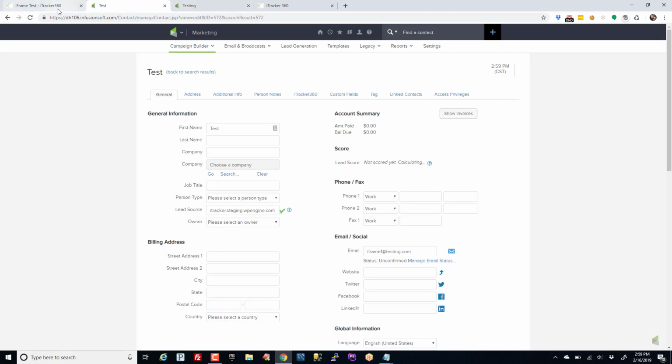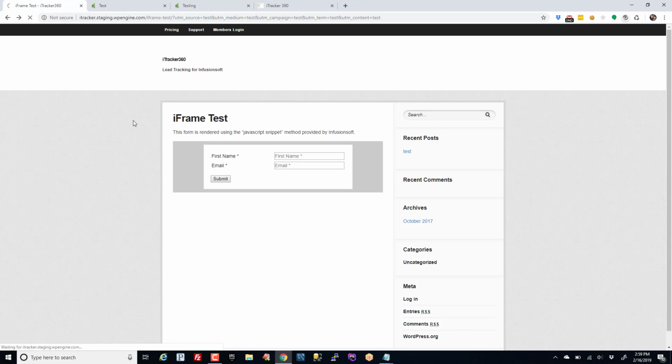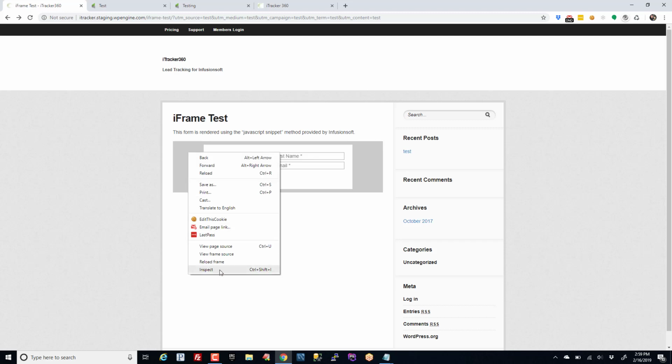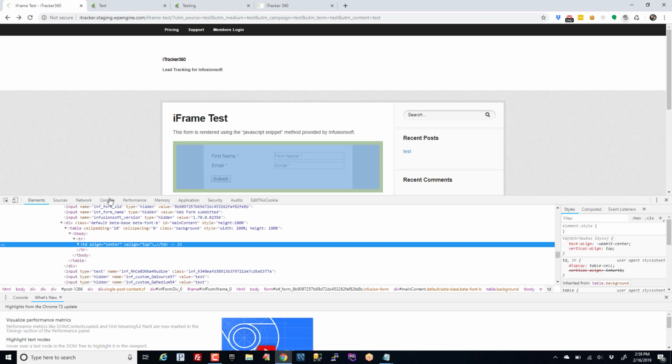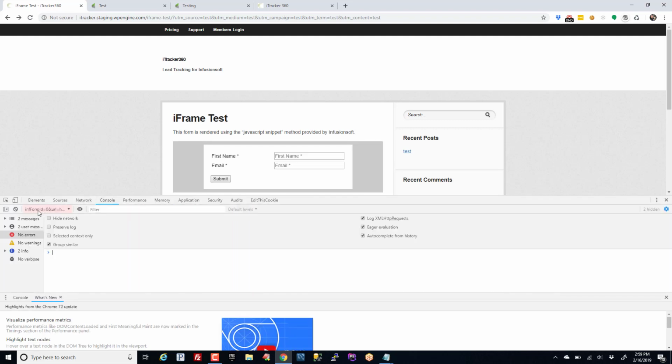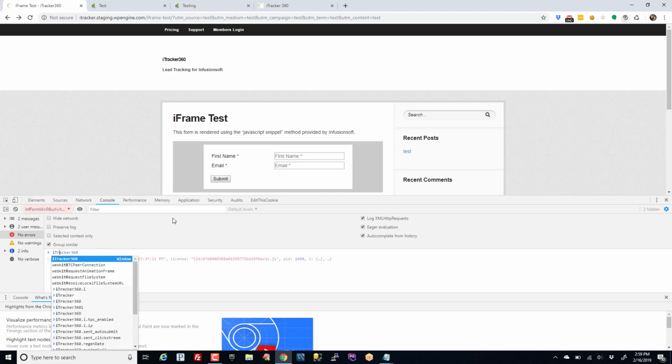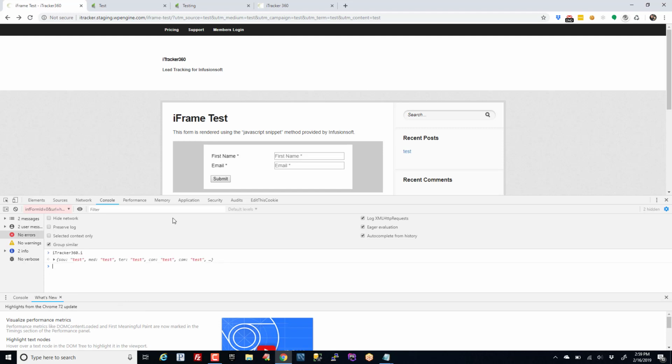And what I'm going to do is go over here. I'm going to refresh the page. And hopefully now our iTracker snippet is inside this frame. And I'm going to verify it. So if I right-click inside the frame, you'll know that you right-clicked in the frame if it says View Frame Source. But I'm going to inspect the frame. I'm going to go to the console. I know that my code is running inside this frame because it's highlighted red. And I'm going to type in iTracker360.i. So I know that our tracking snippet is loading inside the iframe now.